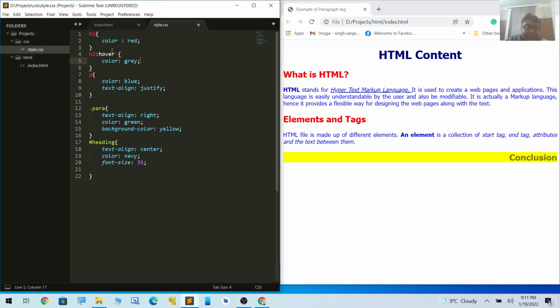Okay, so I'll save this file. Now when I save, nothing happens actually, but when I move my mouse cursor to the H2 tag, then automatically it turns gray. I would like to change the color when the mouse is hovering on that particular tag. So this special selector is referred to as your hover selector. Generally, hover is used on links like anchor tags, and anchor tags have two more special pseudo selectors, which we should also discuss today.